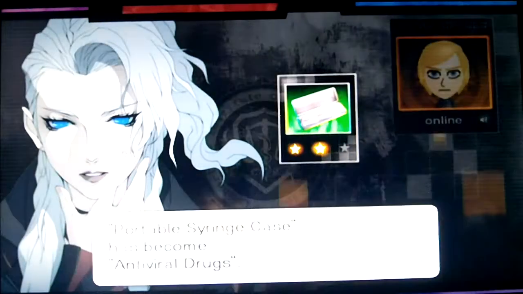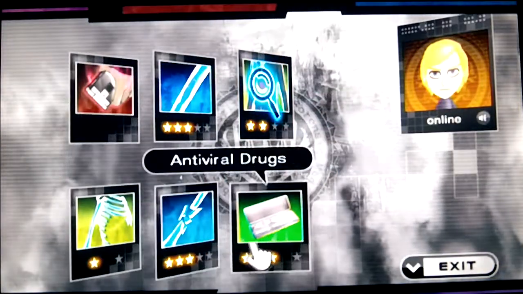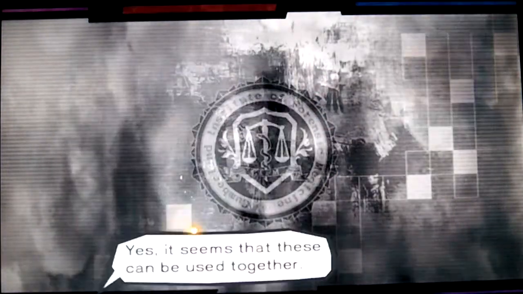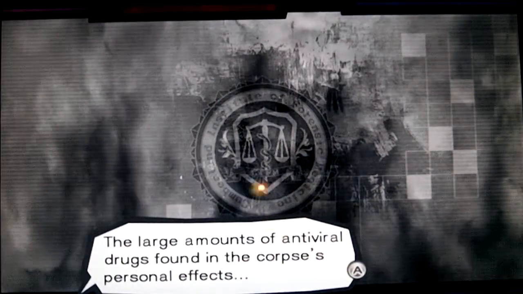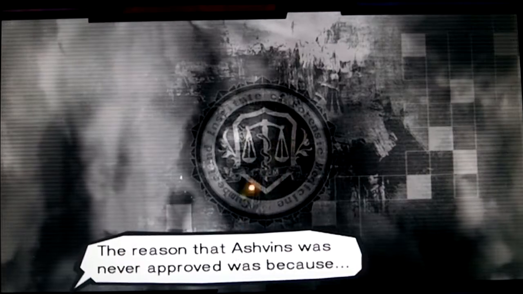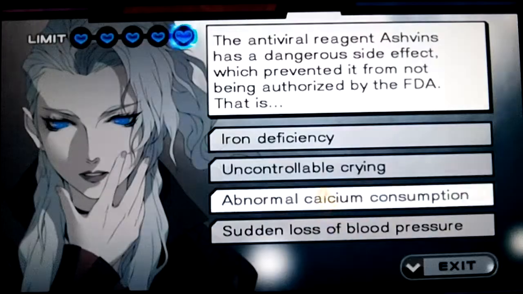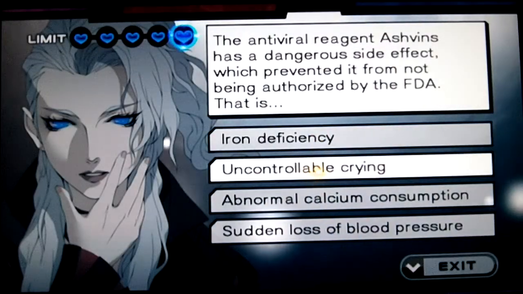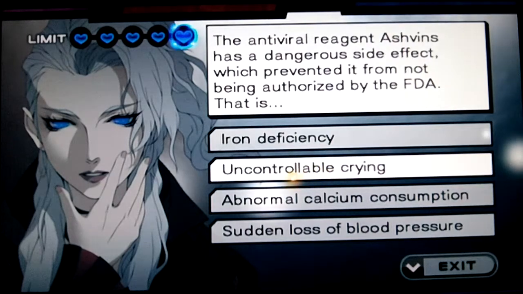Oh, I'm getting antsy. You're in a similar department. Oh, good. I'm getting antiviral drugs, a weakened skeleton. The large amounts of antiviral drugs found in the corpse's personal effects. You can tell I'm done with this frenzy because I've been rocking in my stool for the last ten minutes.